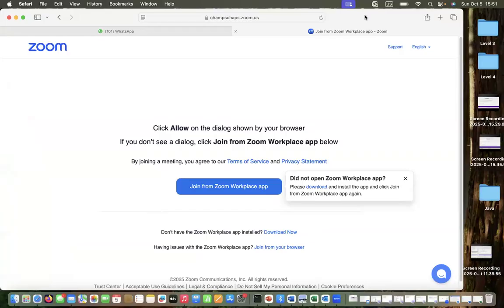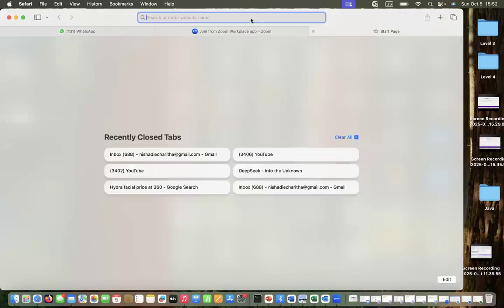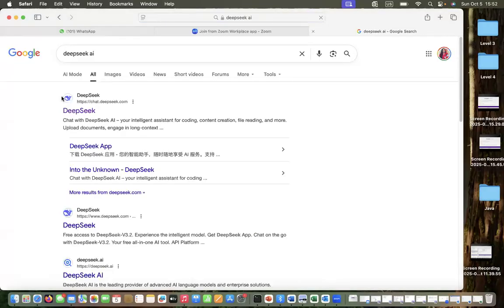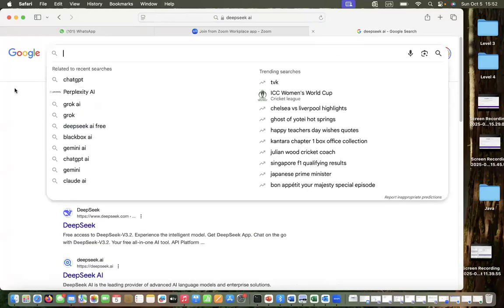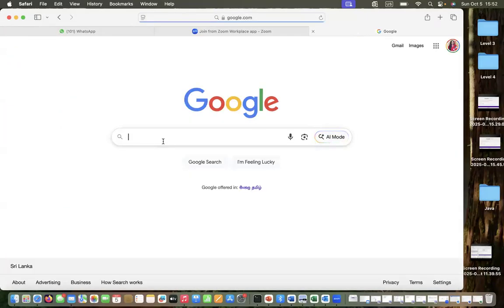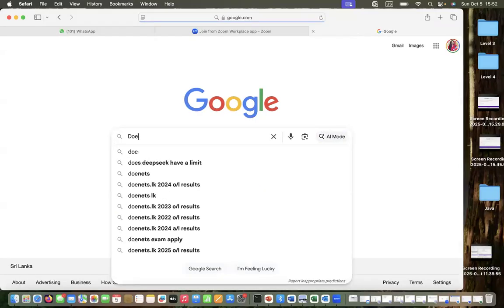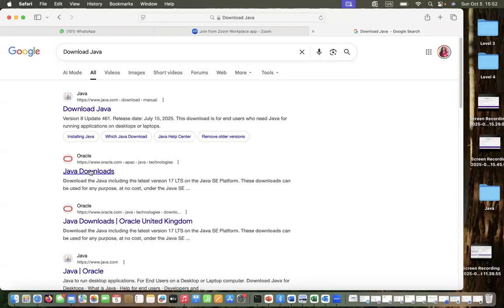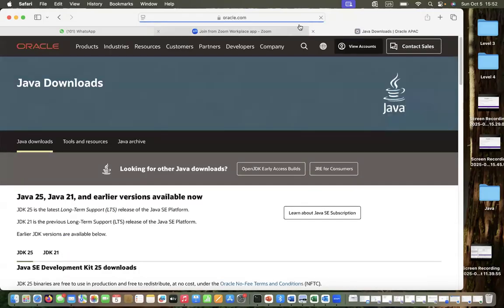You can go to the web browser and open Google. In the Google search engine, you can type "download Java" because we are going to download Java, and then press enter. Here we have a few options. Always go to the Oracle website because this is their official page. So click and go to Java Oracle.